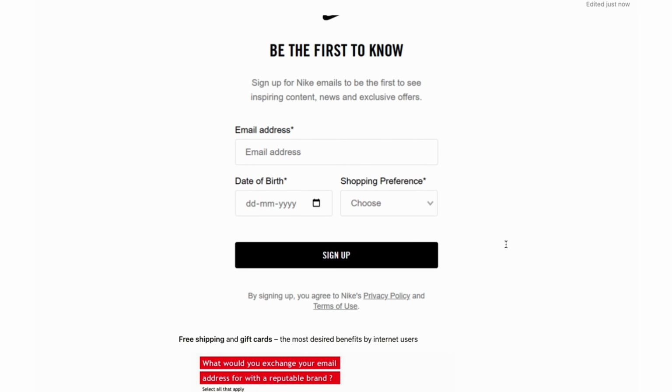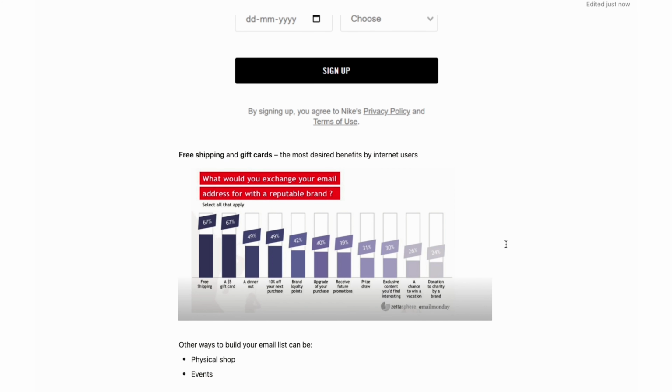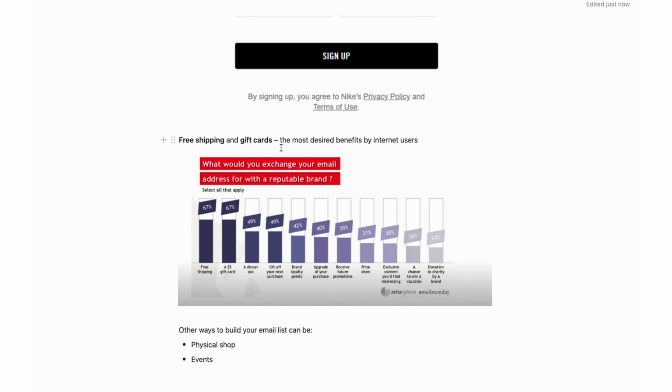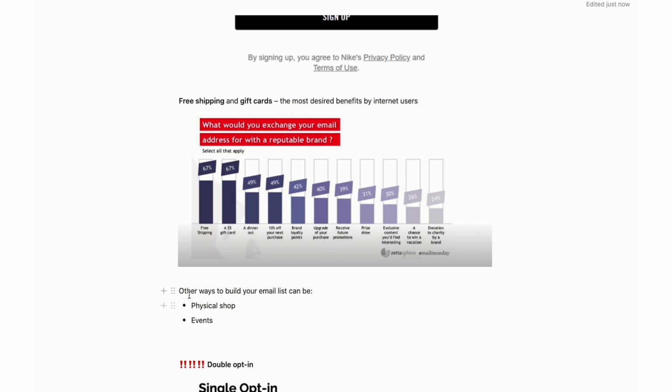Free shipping and gift cards seem to be actually the most desired benefits by internet users, as per a study run by Email Monday. This is a very reliable source, by the way. Other ways to build your email list can be, for example, asking your customers to subscribe in your physical shop or collecting email addresses at events.